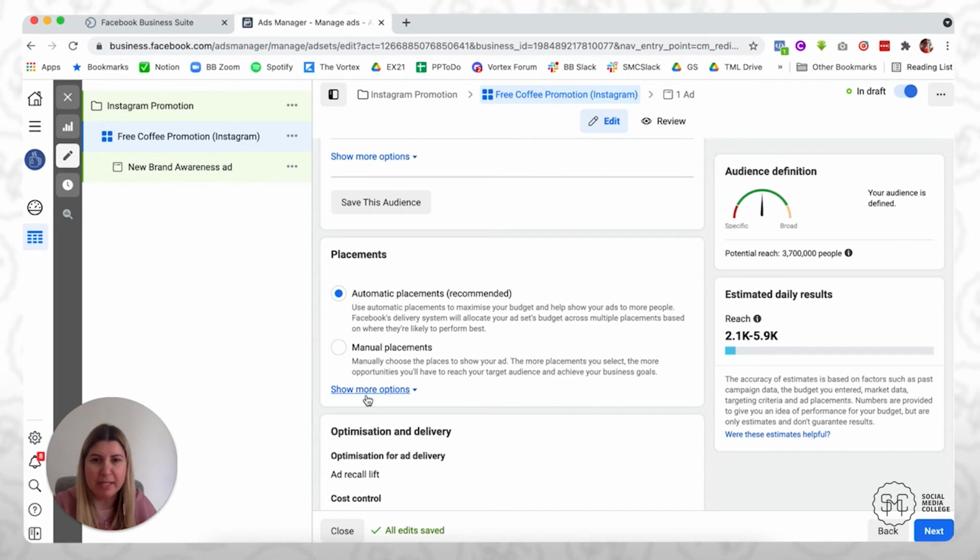It's the placement. So currently, Facebook will leave it as automatic placements. And it recommends that, right? Because Facebook can help optimize different placements based off your campaign to help you get the results that you want. But if you just want to run only an Instagram ad, you don't want that ad to show on Facebook, you don't want it to show on Audience Network, you need to hit manual placements.